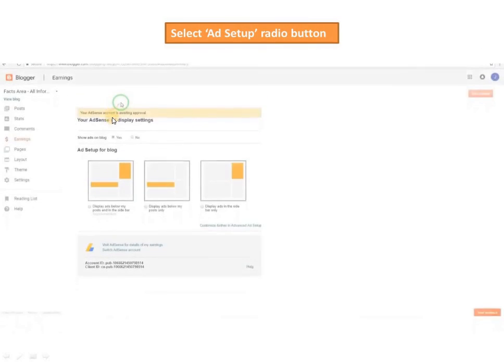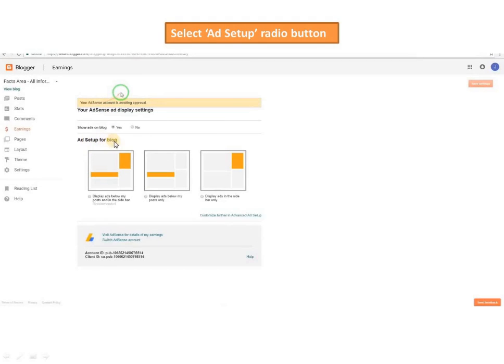Select the ad setup radio button. There is ad setup for blog. There are 3 sets of things. You can select any one. I am going to select this one. Click on it and go to the next page.